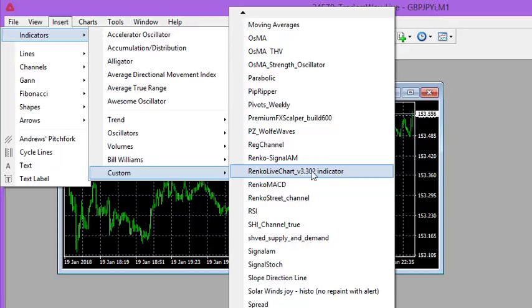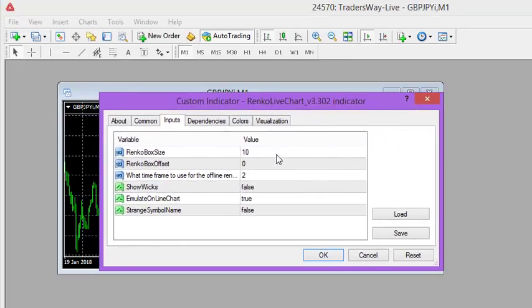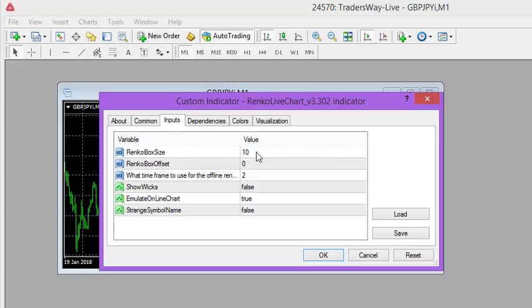I have it here in my indicators list, so I click on this to add it to my chart. Now this is the Renko setup. Under the common tab, you always want to make sure that the allow DLL imports box is checked. You need that in order for this to work, because it allows the DLLs that are within the platform to convert an offline chart into an online chart, which you will see in just a moment. Then under the inputs, you have the Renko box size. This is where you have the alternative of setting the box sizes to whatever you desire, whatever size works out best for you.